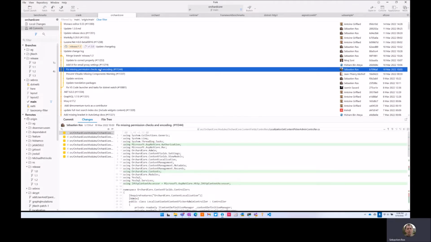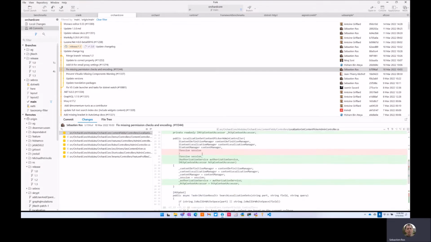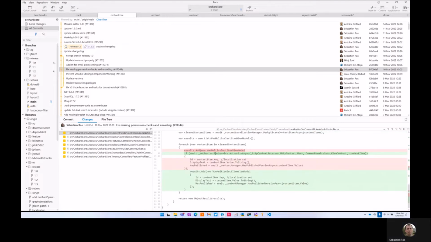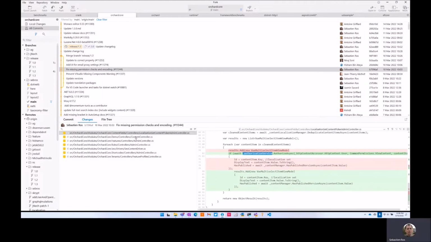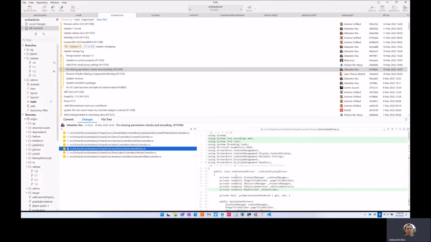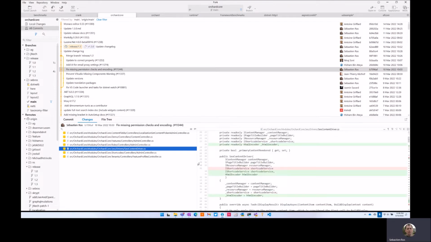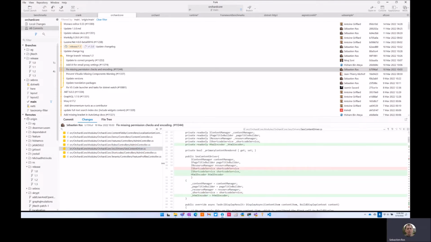Fix missing permission checks and encodings. These are security fixes that were shipped as part of 1.3. So in this case, two major things. Some authorization checks were not done correctly, some controllers were missing them. And two issues with the SEO module actually, in terms of cross-site scripting.